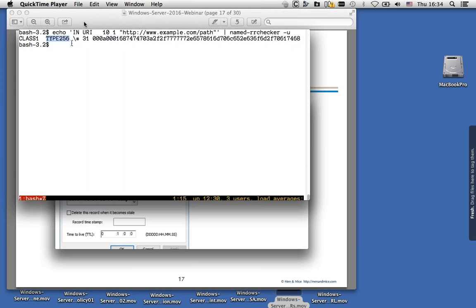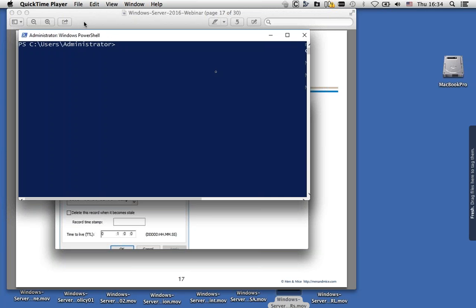So here I've used the named-rrchecker to create the hexadecimal data. It's of class 1, which is the internet class, type 256. That is the record type. And then we have 31 hexadecimal characters. And I'm using the Add-DnsServerResourceRecord command to put this record into the DNS.